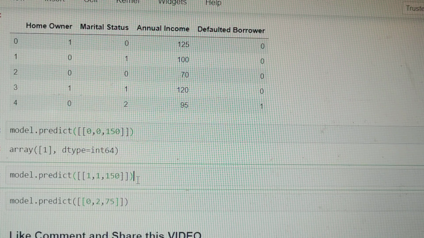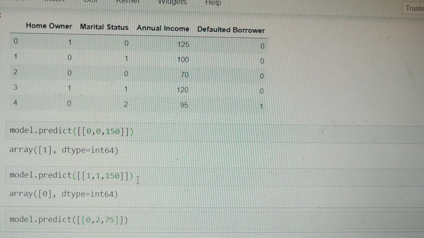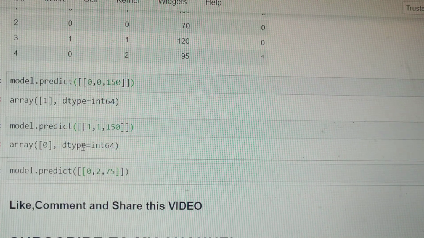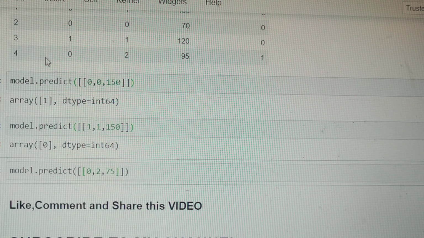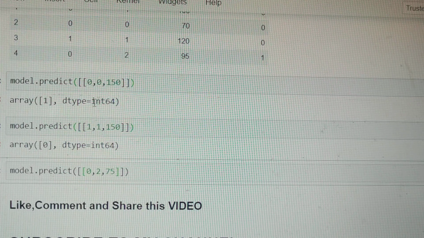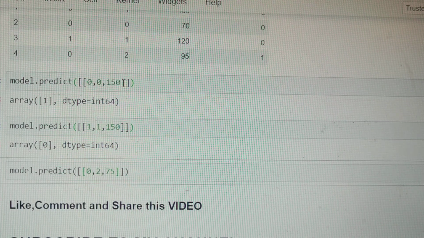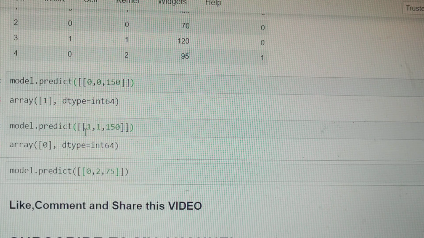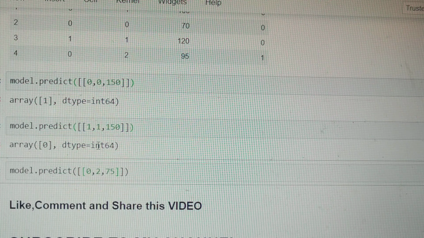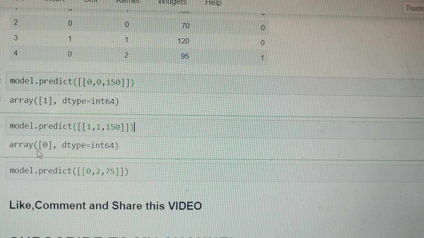Similarly, we'll take one more case and try to predict the value here. So here the first value of 1 means the person is a homeowner, and 1 means he is married. If he is married and earning the same amount of money that the previous person was earning, the only thing is that he has a house and he is married, then in that case the model is predicting a value of 0, meaning he will not be a defaulter.